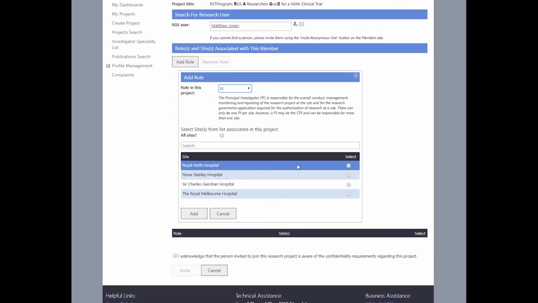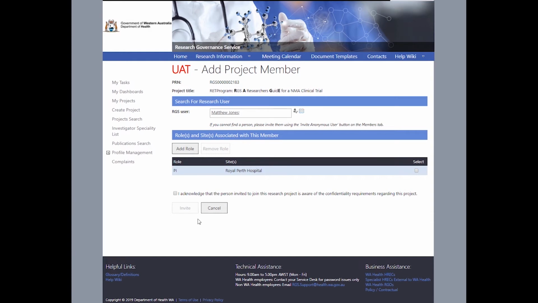And then select the site they will be associated with. There can only be one PI per site, but the same PI can be responsible for multiple sites and can be the same person as the CPI. The CPI or the CPI delegate must add the PIs. Ensure that the project member is aware of their confidentiality requirements and then invite them to the project.